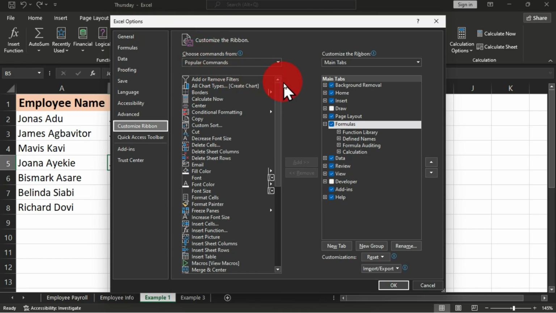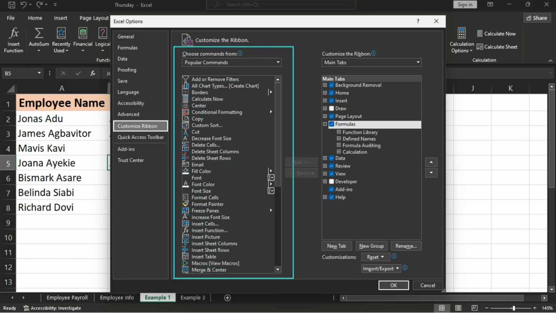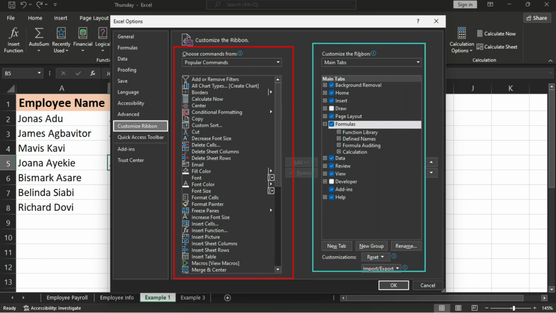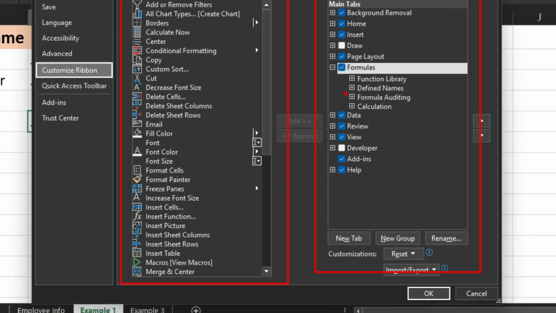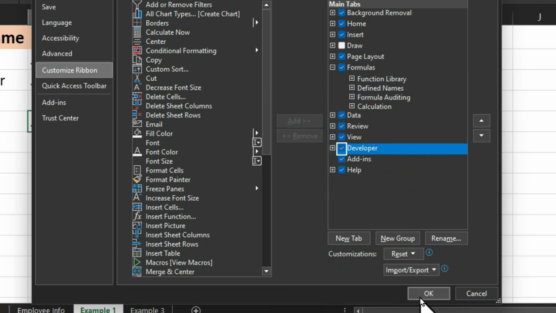Now when you get access to this interface, we have these two sections here. We have the commands from this popular commands, and also we have customize the ribbon commands. So in this area, this is where we are going to activate the developer tab. So you can see that we have this section, and we have some tabs which are checked. As you can see, we have the data checked, review checked. So when you look at this particular option, which is the developer, it is unchecked. Therefore we need to click to check this option. So when you click, you choose OK.